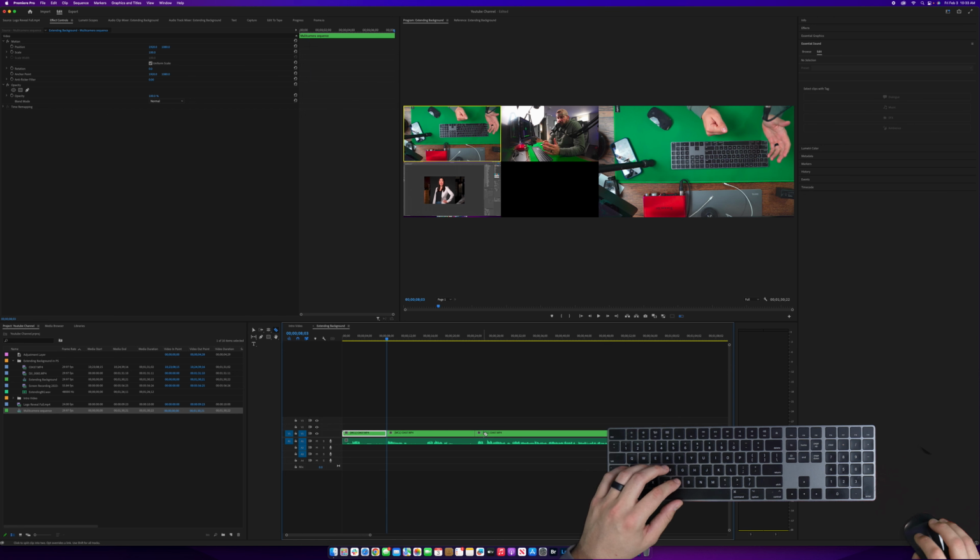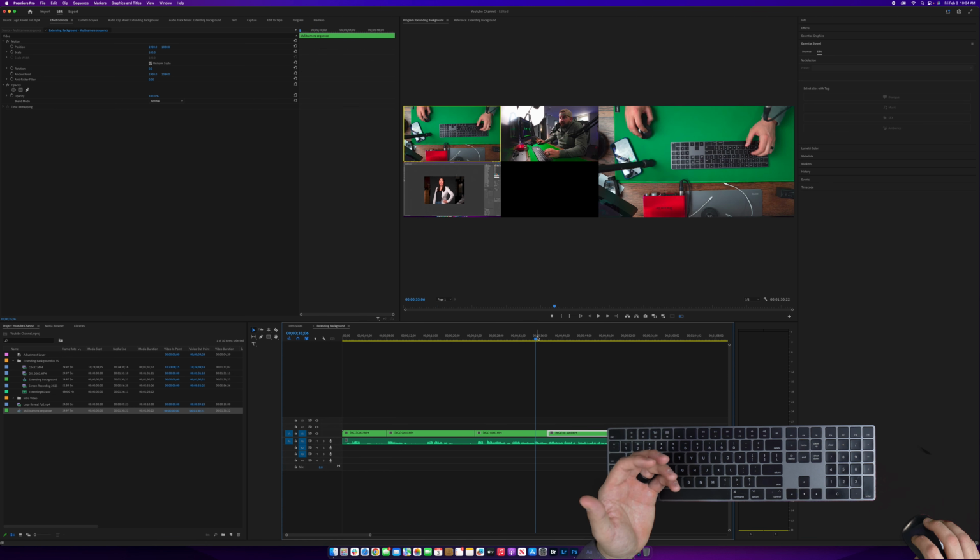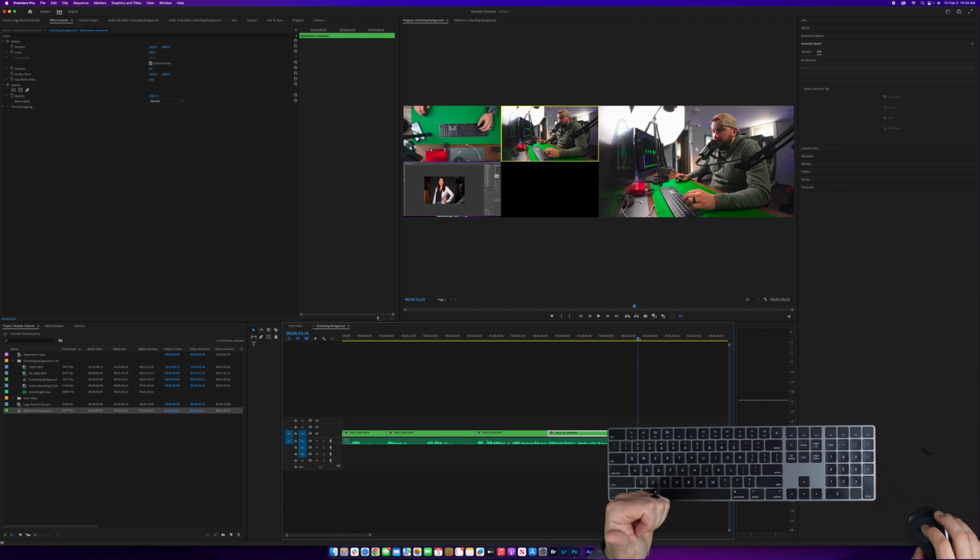So we'll start here, cut here, cut here. We'll go camera 1, camera 2, and camera 3. So if we click through here, you can see that this is camera 1, camera 2, and camera 3.